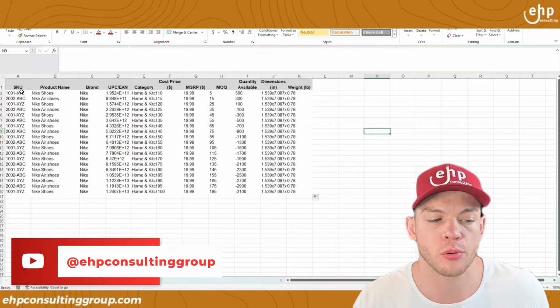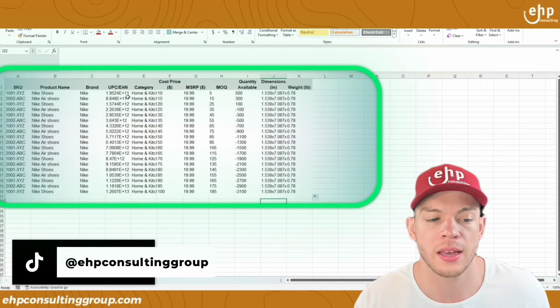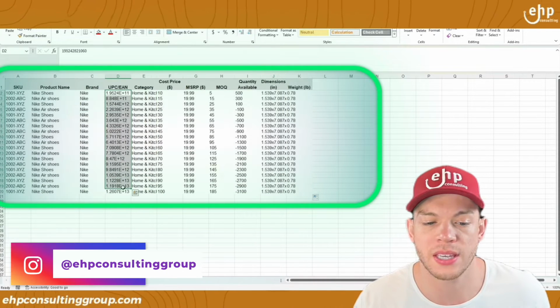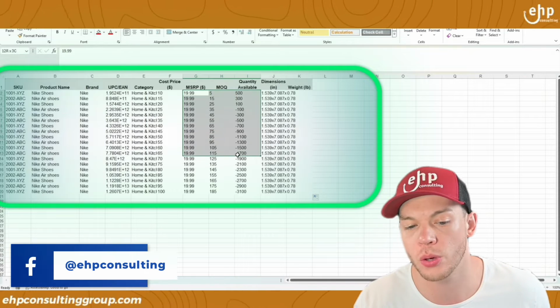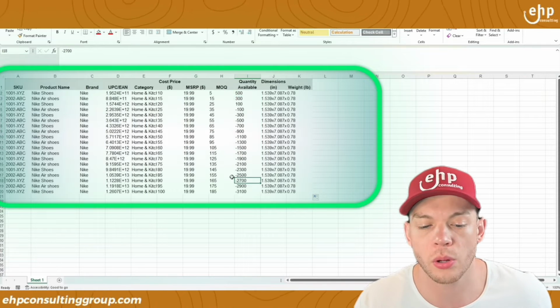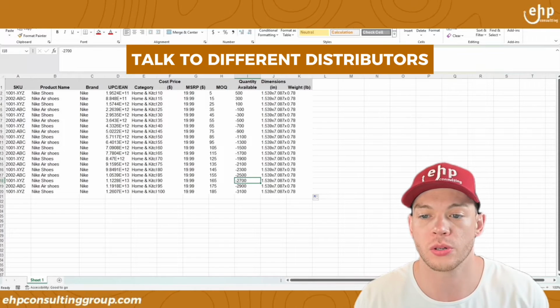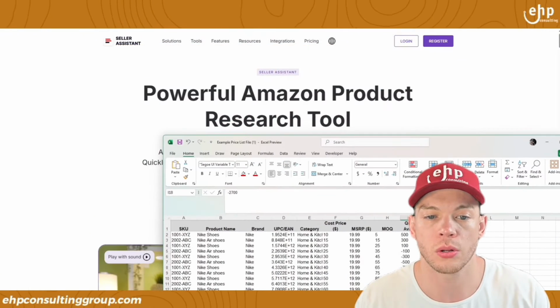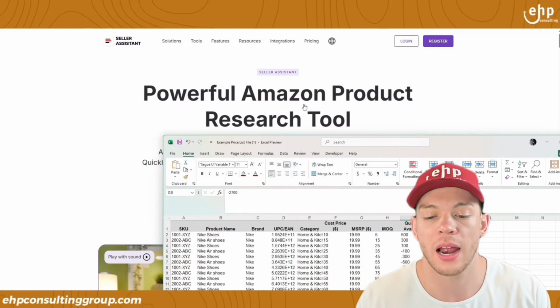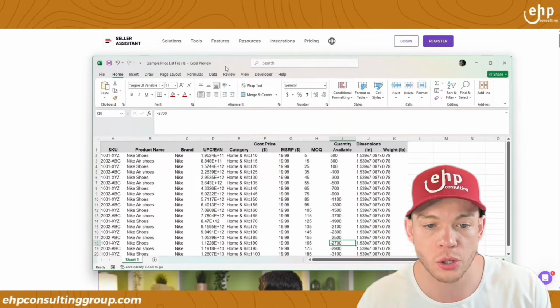So if you talk to different manufacturers and distributors, they will give you a price list like this most of the time. It'll at least have some type of UPC code, a price, MOQ, quantity available, things like that. So what you can do is talk to different distributors. You can just Google Nike distributor, and then get a list from them, Pokemon distributor.